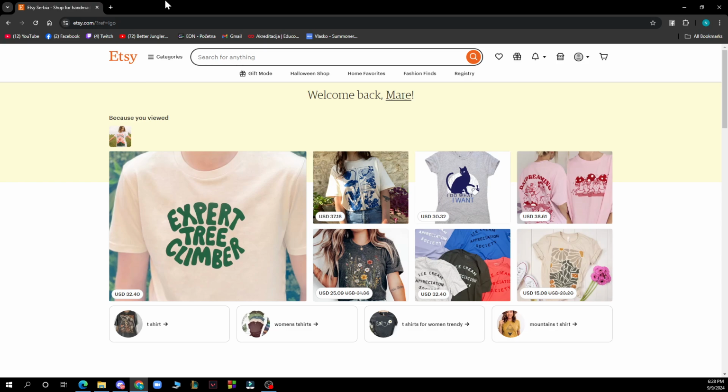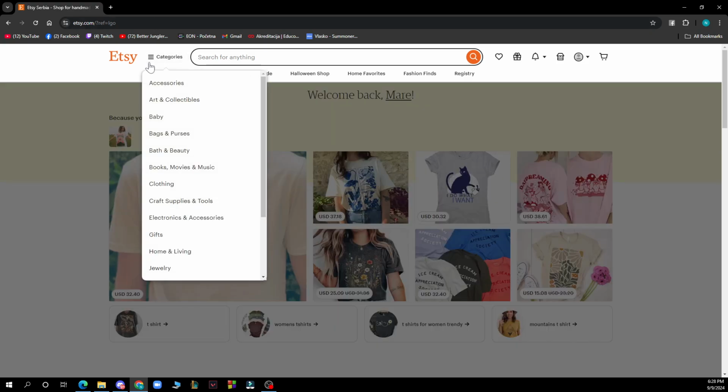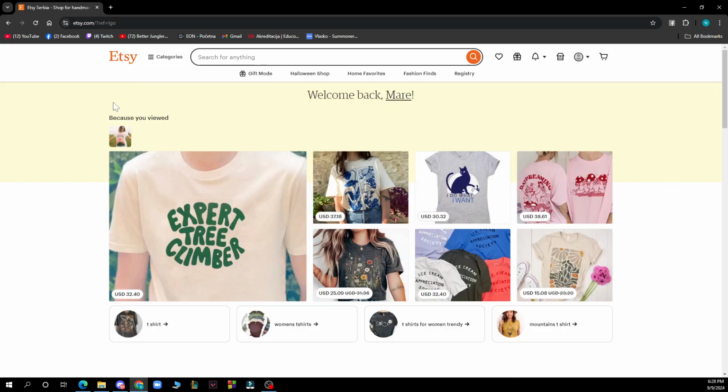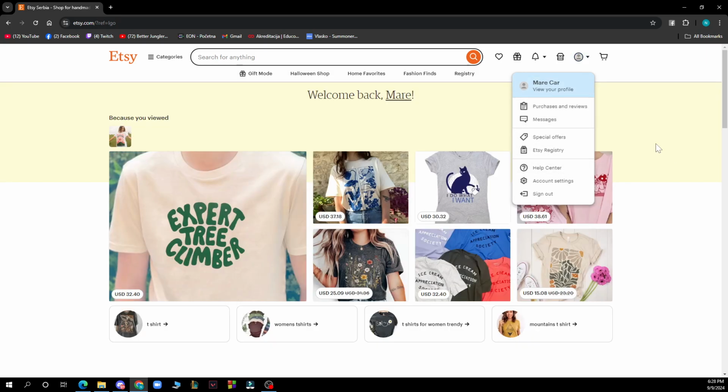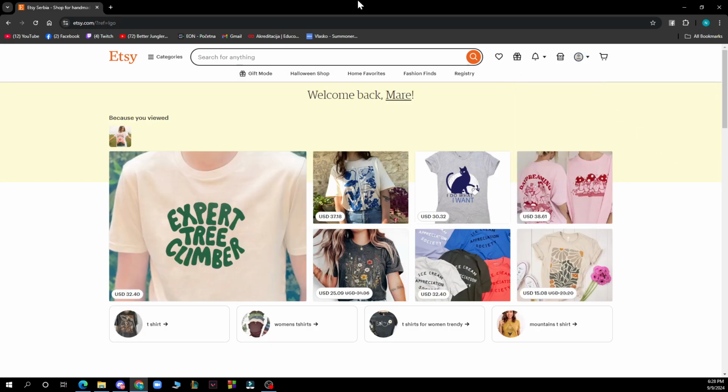But now let's see what we actually have in front of us here. In the top left corner, we have categories where you can check out all of your categories. And we have the search bar where you can search for single items. In the top right corner, we have everything about your profile. But now let's see how you can actually sell digital products on Etsy.